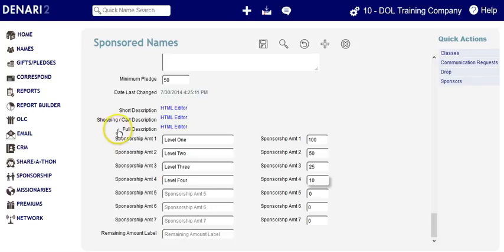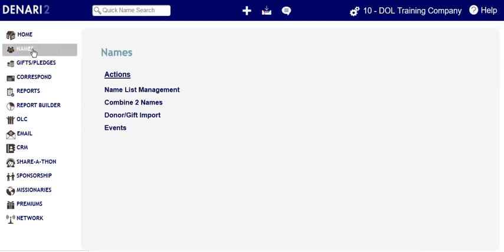Now that you have the sponsored name record set up, the next step in the process is setting up the donor or sponsor record. There are separate videos that cover this topic, so we won't go into detail here, but just so you get the flow, we'll click on the name button here and then name management.